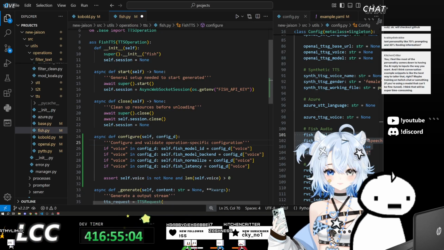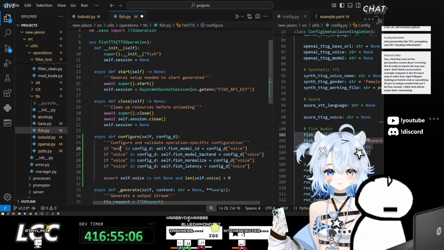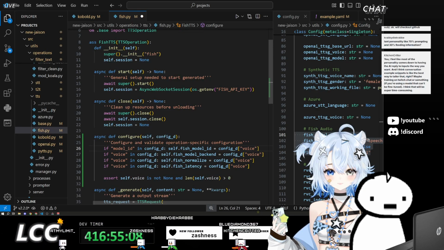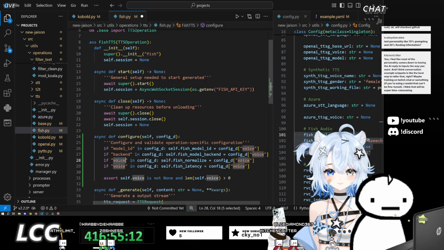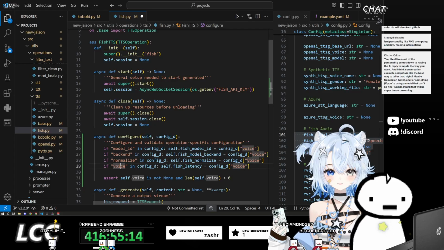This will be model ID, model backend, normalize, latency.